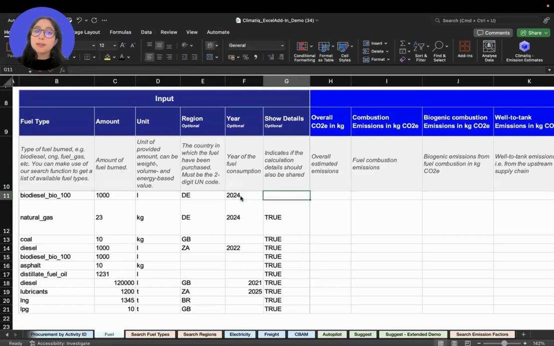Lastly, if we want to see only the CO2 equivalent value in our results, with no additional details, we can set Show Details to False. However, if you want highly detailed output results with biogenic and well-to-tank CO2 breakdowns, you can set Show Details to True. Now that we have all of our input data ready, it's time to calculate.